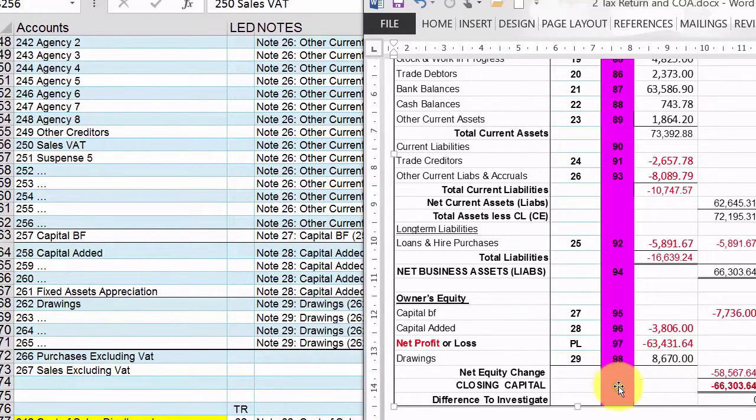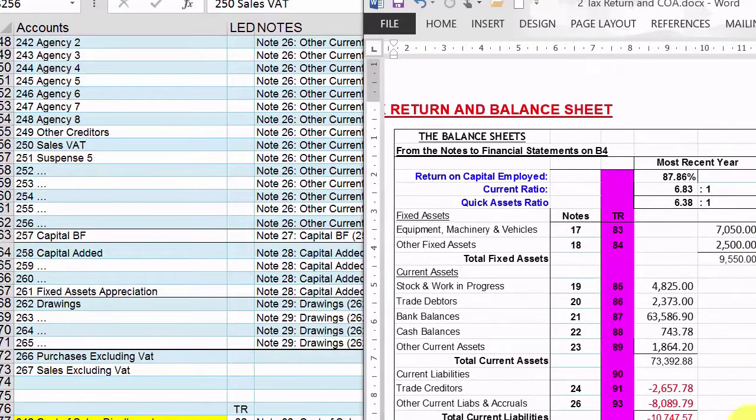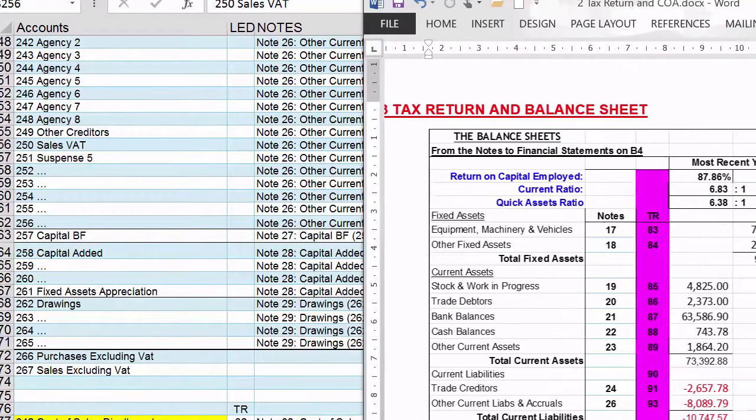8670. Now the figure for box 99 is generated. It's generated as a sum of capital brought forward plus the net equity change. The net equity change is equal to the capital added plus net profit or net loss plus or minus drawings. How do we work that one out? We simply add them. This is a negative and that's a negative, and this is a positive, to end up with the net equity change that is added to capital brought forward to get closing capital. So this is the relationship between the tax return and the balance sheet.